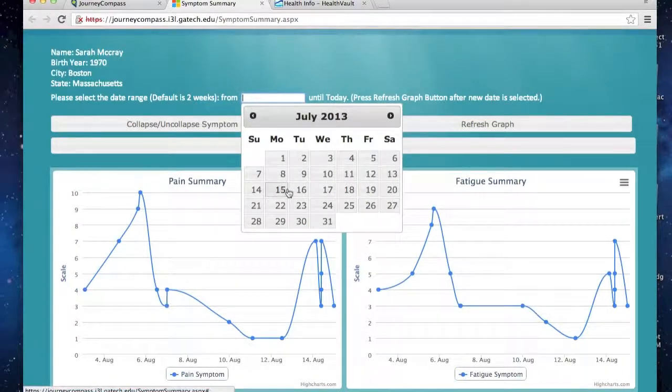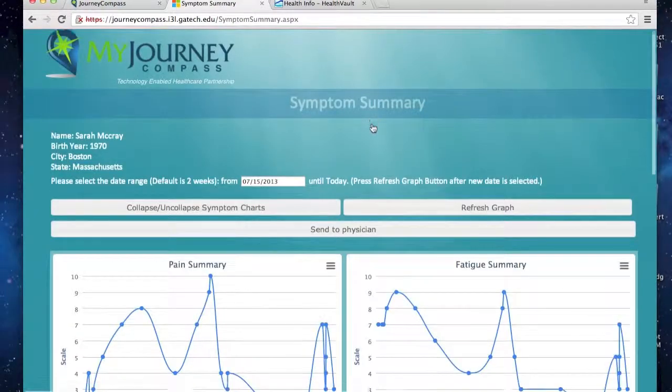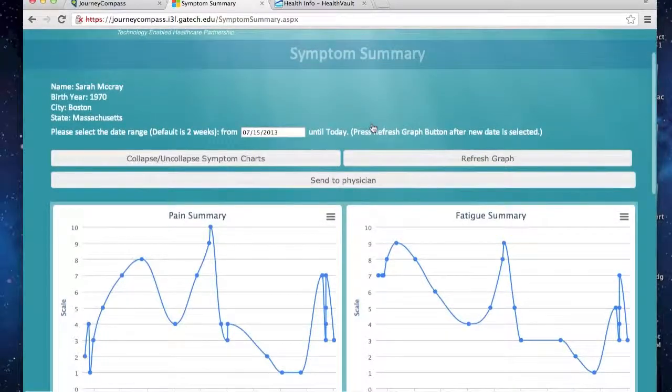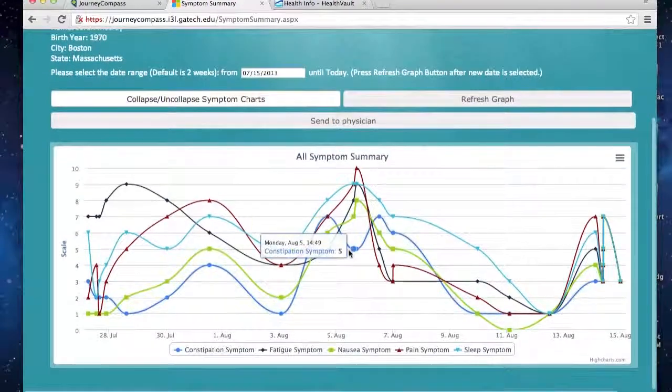If you want to see more data, then you can click on the date range box to change the start time. And after you change the start time, if you click on the refresh graph buttons, you can see the more data. And you can also collapse 5 charts into one chart. By doing so, you can see correlation between symptoms.